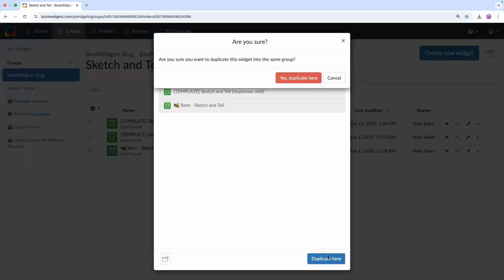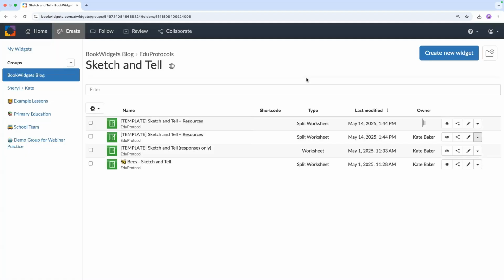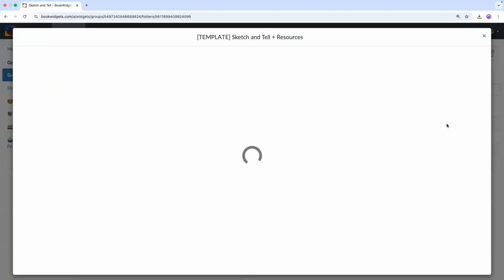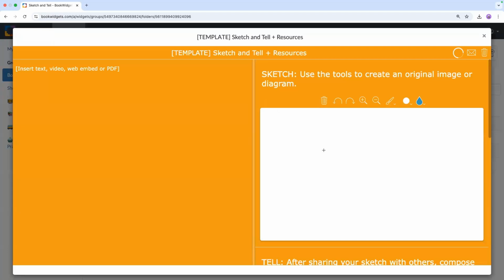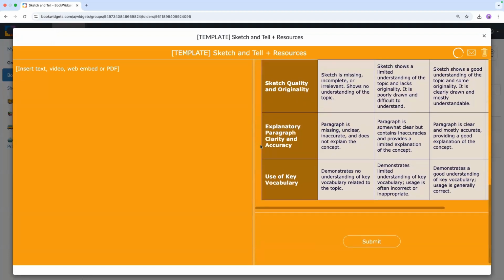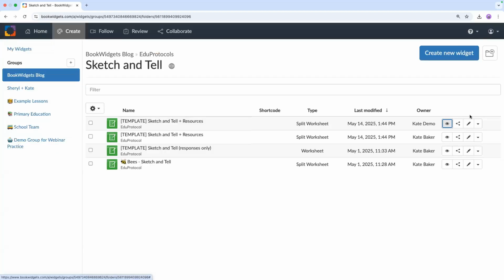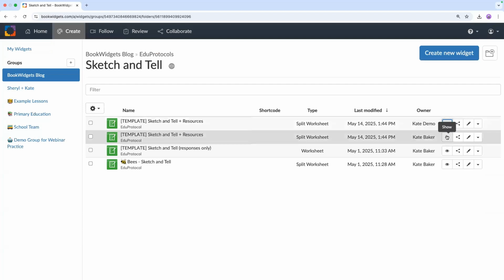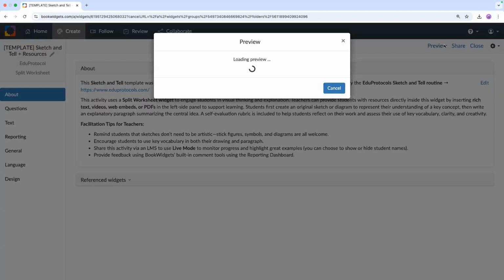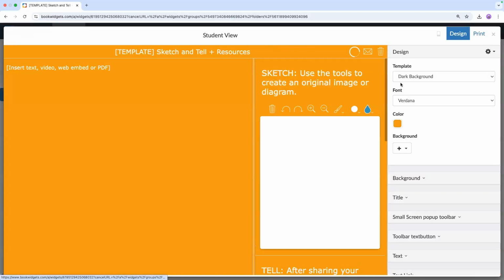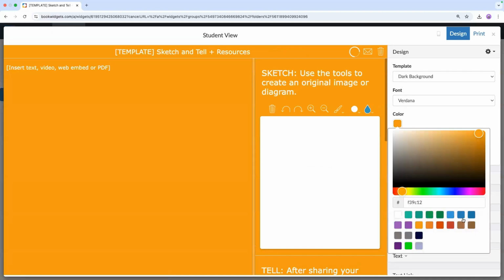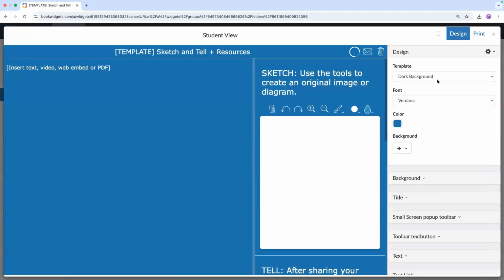Yep, duplicate it here. Yes, duplicate here. And then when I go into it and preview it, you'll see, there it is. My design has stayed intact with it. So again, really useful making templates to save for yourself. And I'm just going to edit this one, go back to preview, go back to design, go back to blue, and light background.